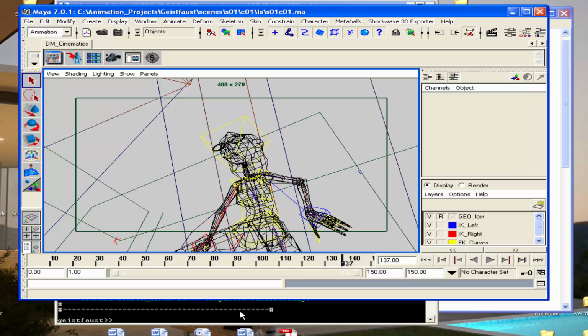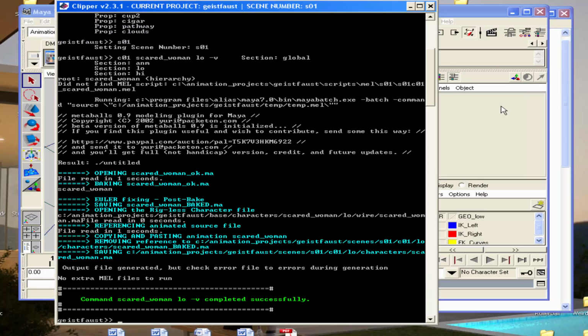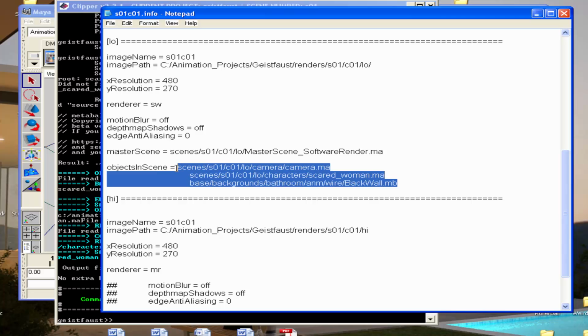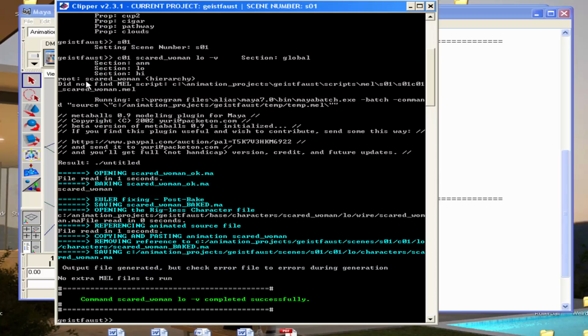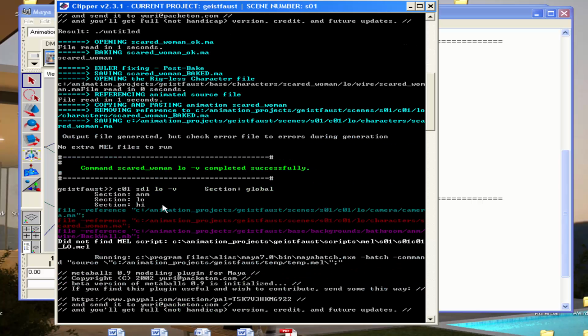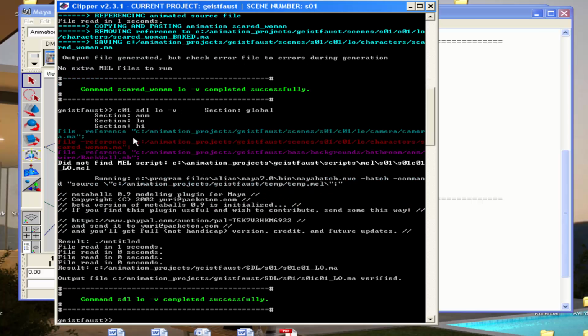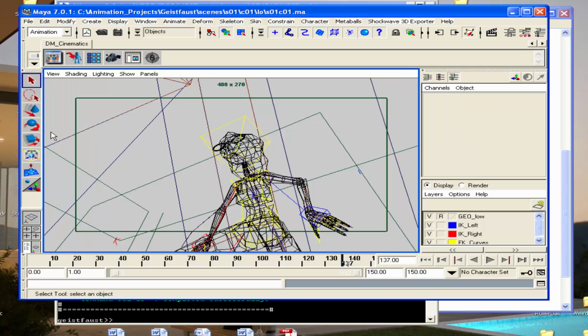The other part that Klipper does is, as per the info file that we showed, it can amass the entire scene description language for something that you want to render. In this case, we look down here under low, and we see that it's going to be reading in camera, Scared Woman, and back wall. So how do we make sure that that happens? We do this, CO1 SDL low, and I also want to put in -V for verbose. This lets you see how this thing is amassing all these objects. It's actually referencing them in and saving it as a scene description language.